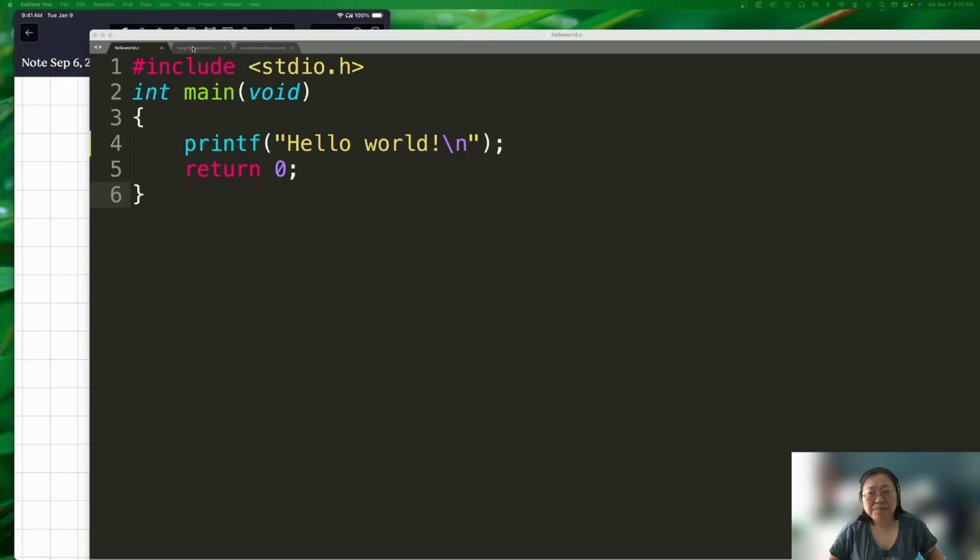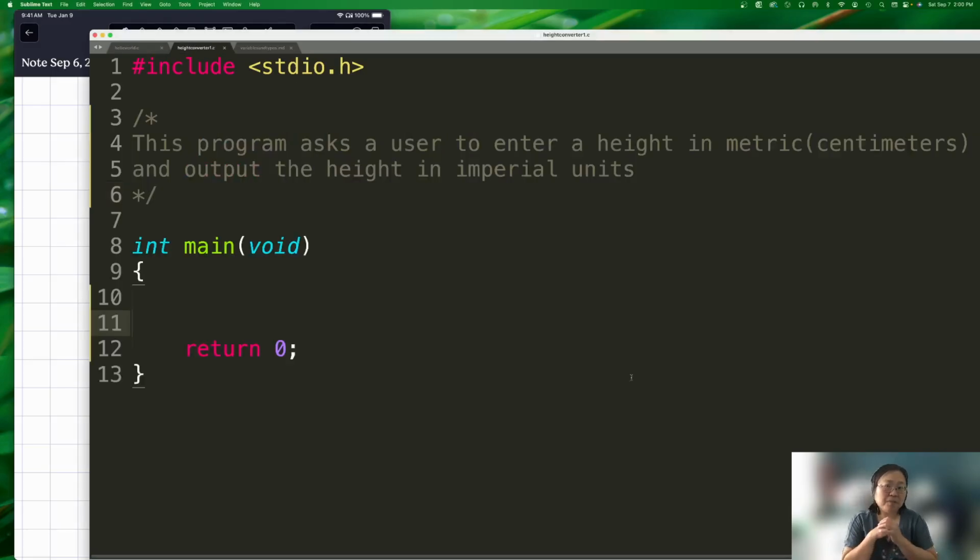So let's get started. What we have here is basically the skeleton, the outline of a program. Right now, there's no real code. All I have is an empty function that doesn't do very much except return 0. So what are we going to do with this?